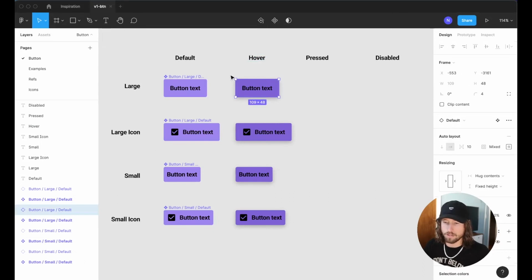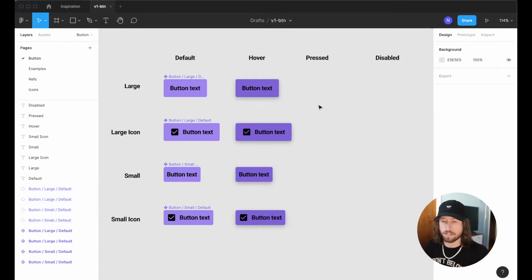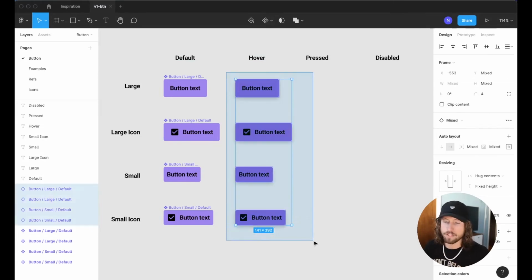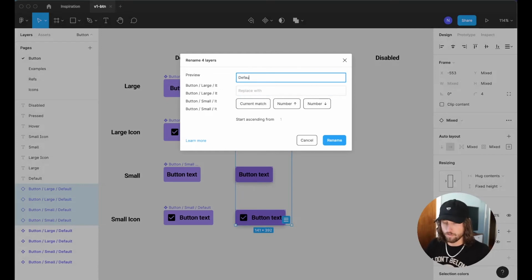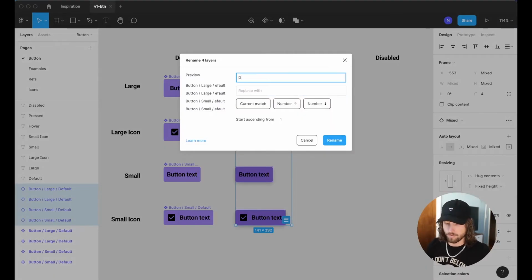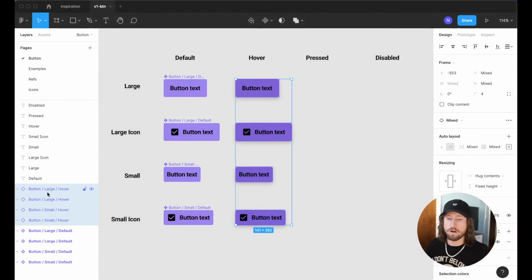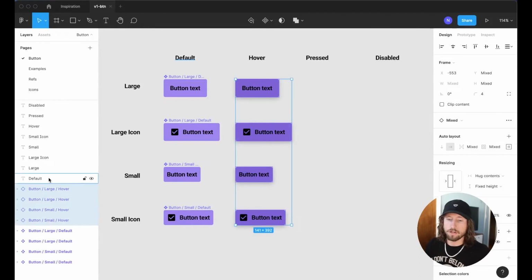What we're gonna do here is quickly organize these in the layers panel for this speed hack little trick. And so now we have these hovers. They're still called default, and that's not true anymore. We're going to want to search for the word default. Again, if you have these selected and you press Command R, you search for the word default, it's removing that, and we can replace that with the word hover. And now all of these are button large hover, button large at the top, button small. Now these are good to go to make components.